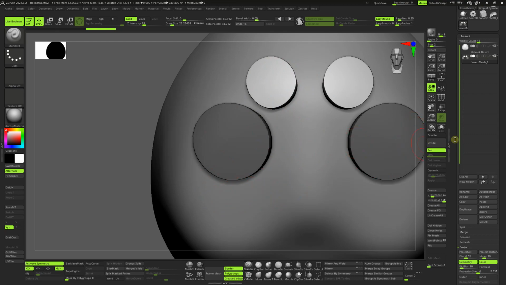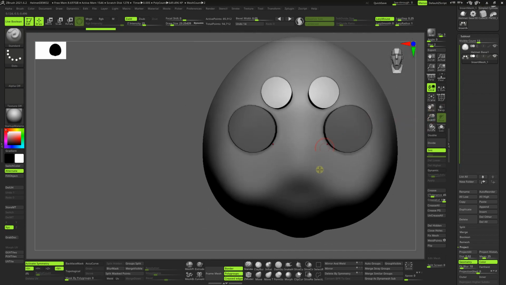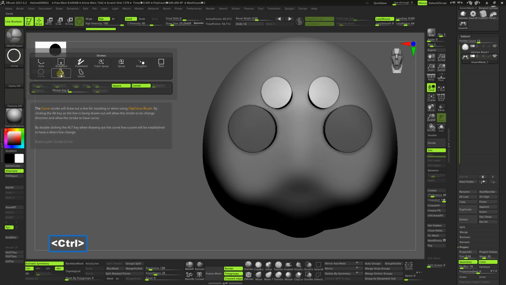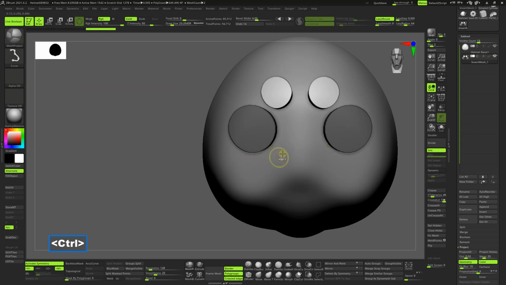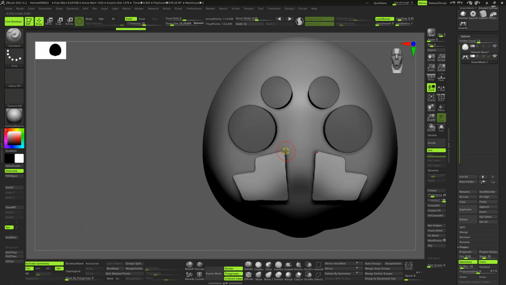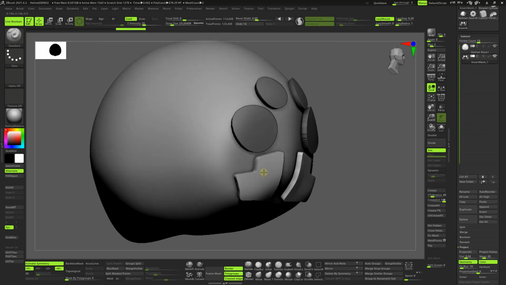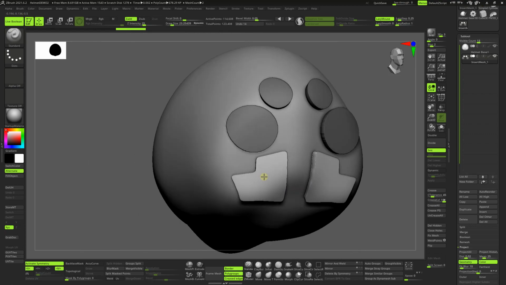So let's go ahead and explore just a little bit more here. Hold down Control, and the other one that works with this is Curve. Okay, so if you hold down Control and then click and hold on the mesh, it puts out a nice curve line, a mask curve line. So we'll double tap Alt, get your nice sharp corners, and then let go, and there you go. So now you can get your weird shapes that you want.